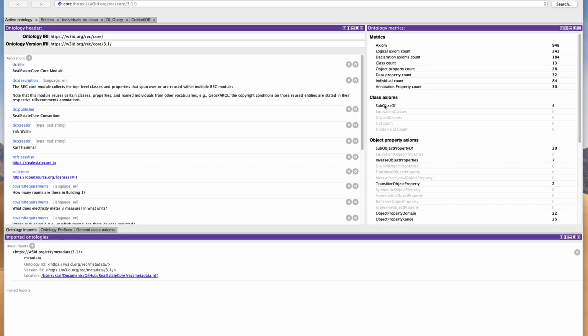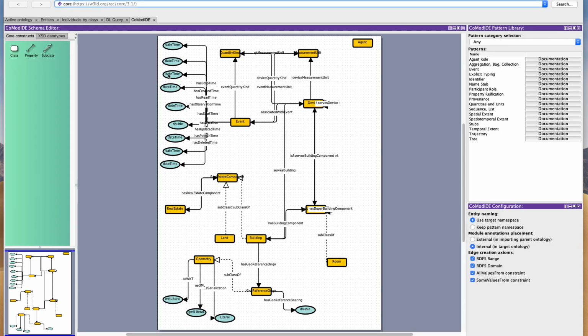Finally, let's look at how CoModIDE handles opening an existing ontology. I'll start with the Real Estate Core Ontology's Core module. This is a comparatively small and simple module within a larger smart buildings and smart city oriented ontology. I have prepared this module with positioning annotations. When loading the file without these annotations, all entities were clustered here in the top left. So I had to move them out and position them on the canvas. Thankfully, this work needs to be done only once, and CoModIDE then keeps track of the positions going forward.